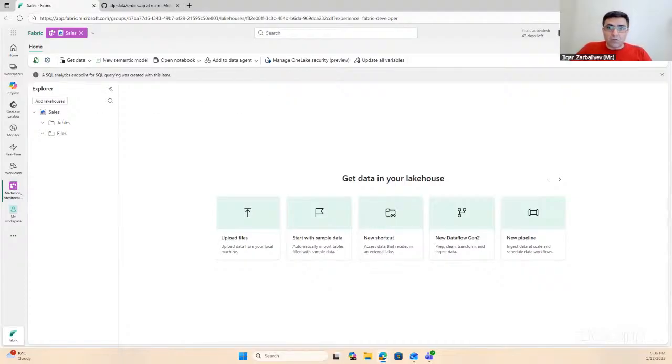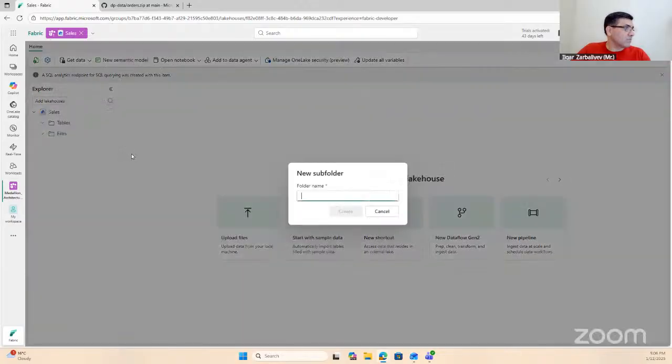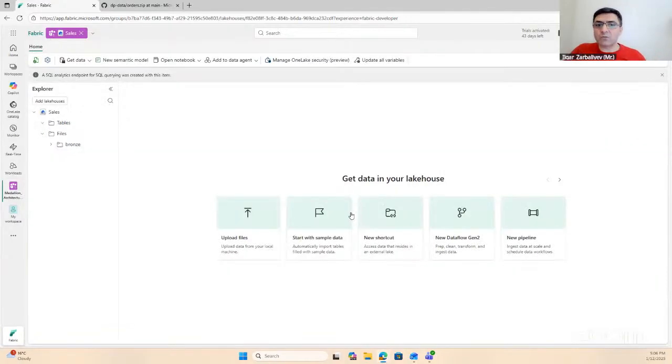I'm in the Explorer of my Lakehouse, and I'm going to select this one, Files, and here I will create a new subfolder, and I will call it bronze. So I'm clicking on the three ellipses and say new subfolder, and say bronze and create. Thus, my new subfolder is being created, right?